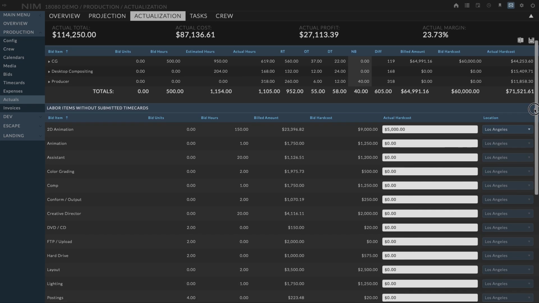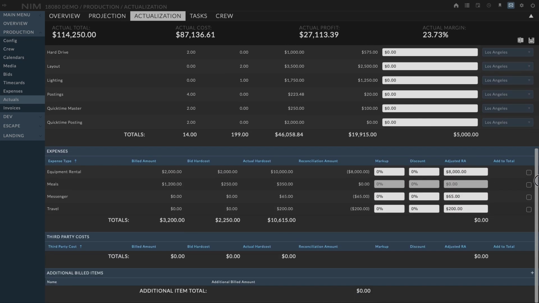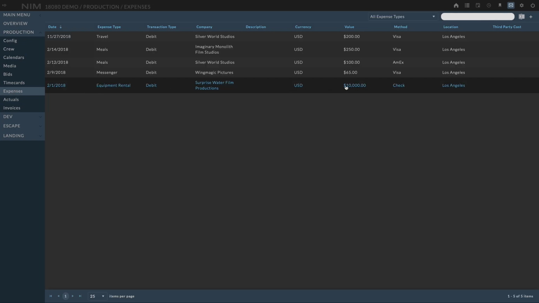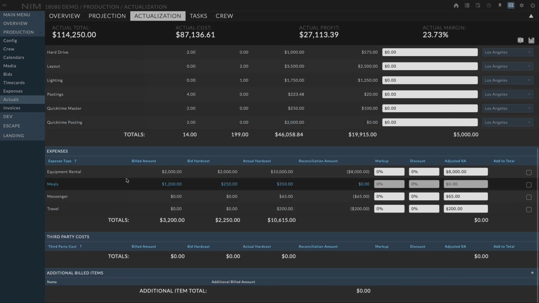Now moving down, we could look at our labor items without submitted time cards. So this is any labor item that did not have a time card submitted for it on the job. In this case, you can enter a fixed hard cost value and then associate it with a location. Coming down to our expenses, we have the option to bill our client back for any overages. In this case, we have equipment rental that was entered in our expenses section here for $10,000. Coming back to our actuals, we billed the client for $2,000 and our bid hard cost was $2,000. So this would have been a pass-through.